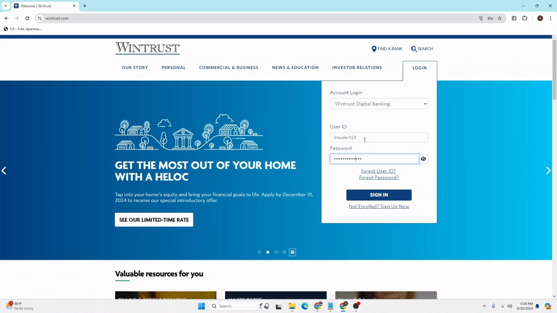And with that being said guys, after entering your user ID and your password, click on the sign in button over here, and then you'll be logged into your Wintrust Bank account online on your computer. And there guys, this is how to log into your Wintrust Bank account online on your computer.